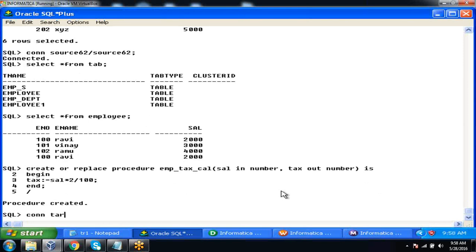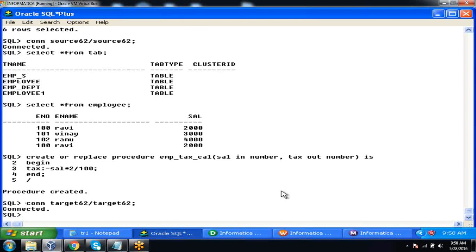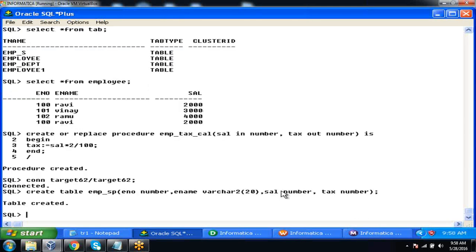Now I am connecting to target. I am creating a table emp_ with the columns number, name, salary, and tax. If you observe my source and target, I have only one additional column, tax. I'm going to calculate the tax using the stored procedure. Any questions so far?